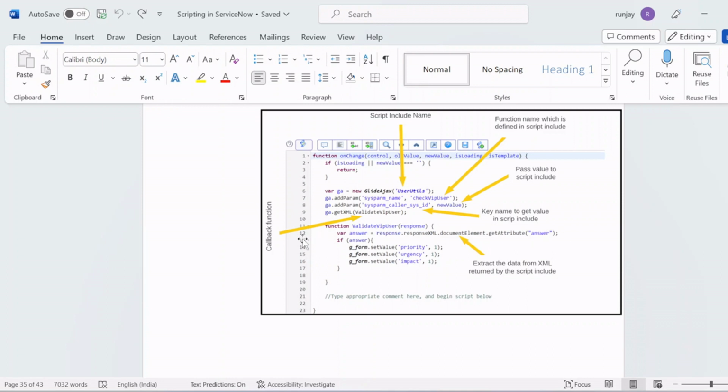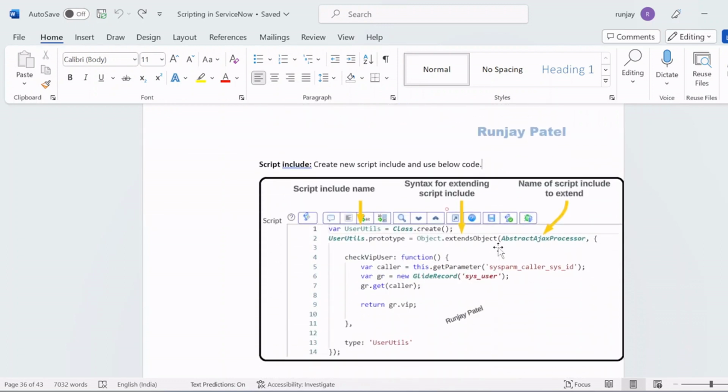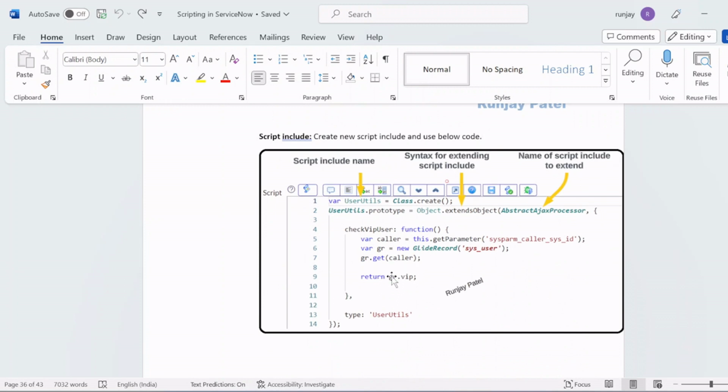Okay, now in the next line, the 12th line, what we are doing: response.responseXML.documentElement.getAttribute, and inside this we are passing the answer keyword. This one you have to remember, guys, to get the value which is coming from the server side. I have written: extract the data from XML returned by the script include. If you are returning a value in XML format, then this is the way we have to get it.